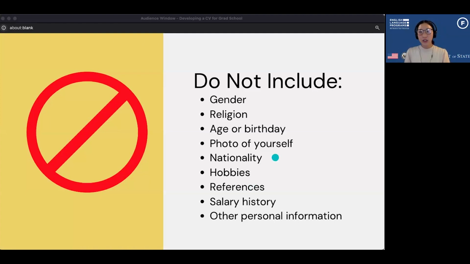Do not include your nationality. Your hobbies. Do not include references. This is something that some people say, include your references. References meaning people who the university or the employer can contact to ask about your background and to see that you are a good fit for the program. These are not included in the CV or in a resume. These should be in a separate document.